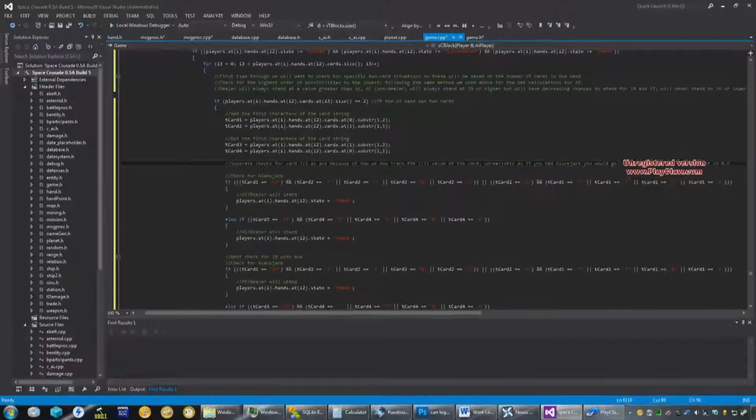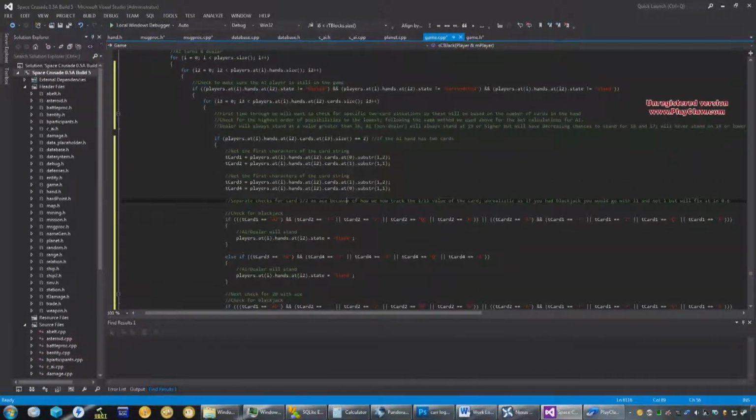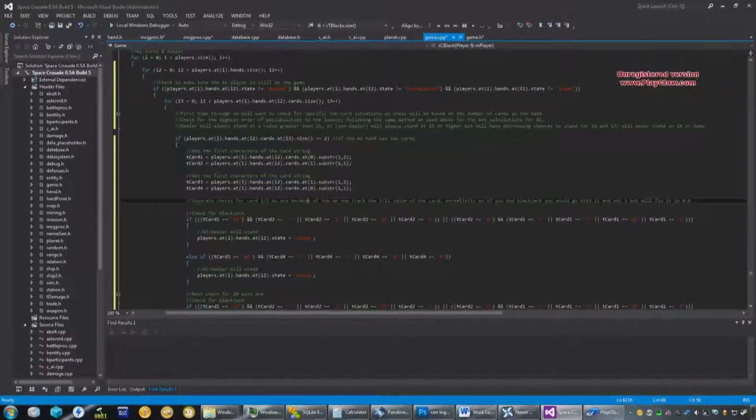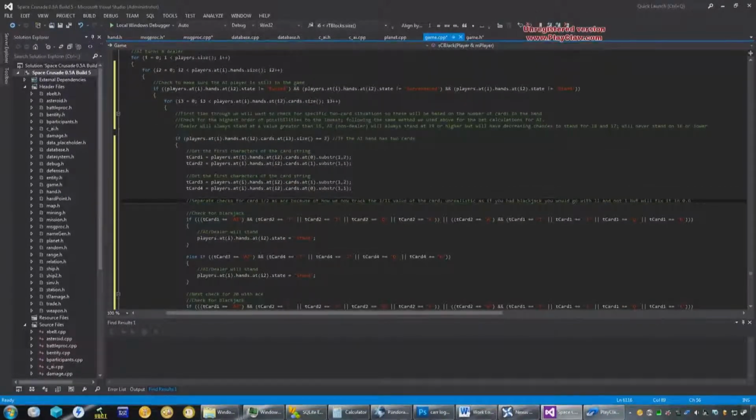So if the number of cards that you have, or number of values, which is essentially the number of cards, is less than 5, we check to see if the total card value is over 21. If it is, then you get busted out. If not, then it just skips through that and nothing else happens.